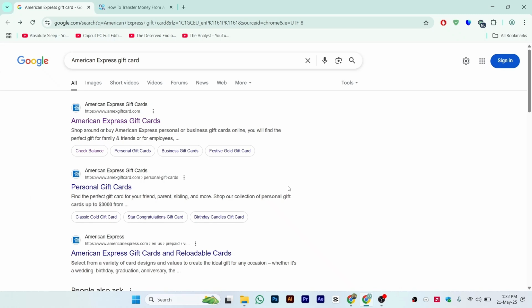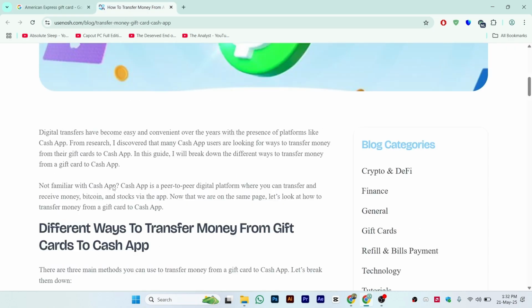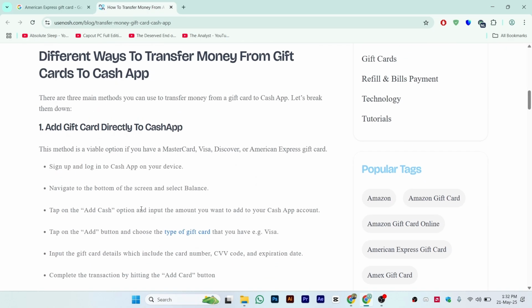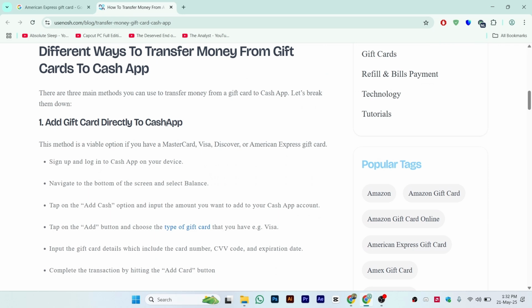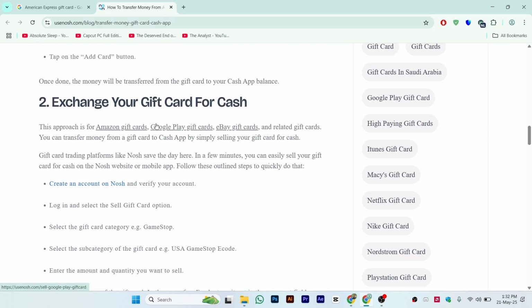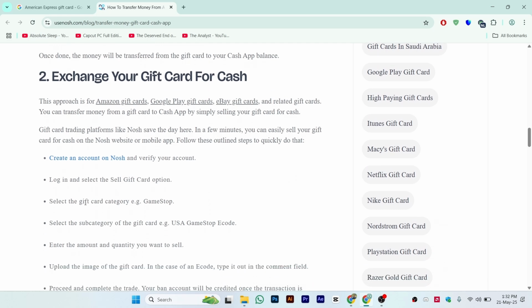Hi guys, in this video I'll show you how to add an American Express gift card to your Cash app. There are different methods you can use to transfer your gift cards to the Cash app. As you can see, you can add a gift card directly to the Cash app, and there is another method, like exchanging your gift card for cash. You can do that as well.